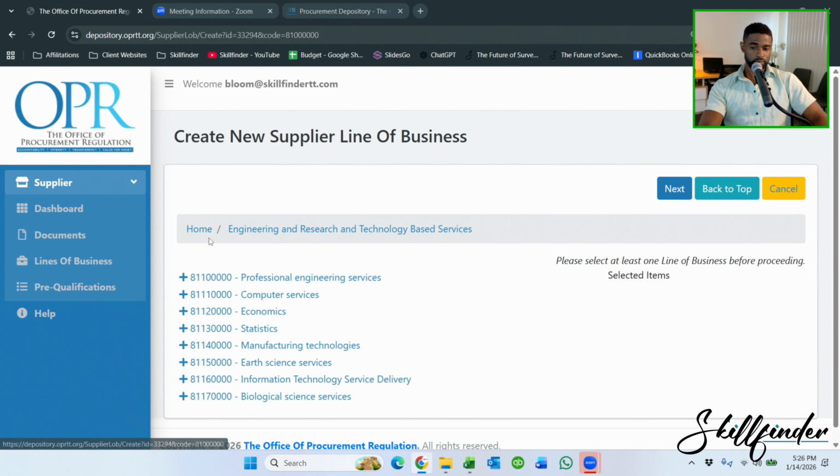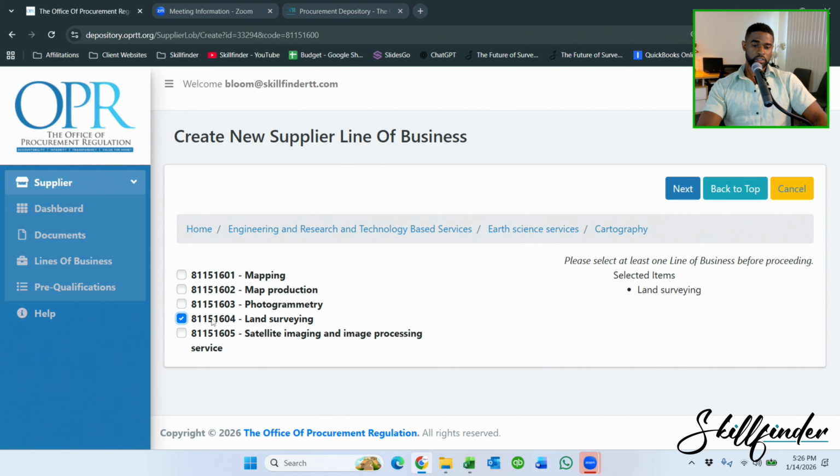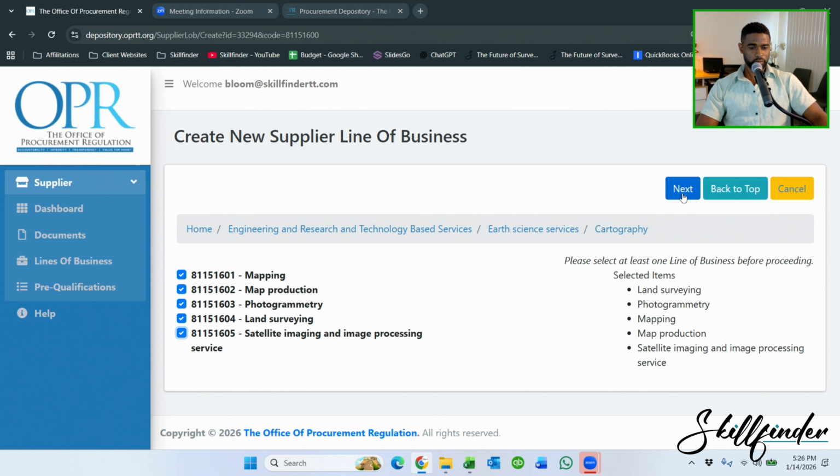So it's 8, 1. We now go to Earth Sciences because it was 1, 5 after. Then we go into cartography, if I could recall. Voila, land surveying is here. So now let's add land surveying as a line of business. We just highlight it and let's add photogrammetry as well. So mapping and map production, why not? We do all these things.